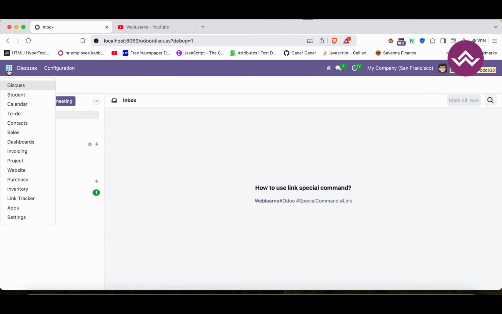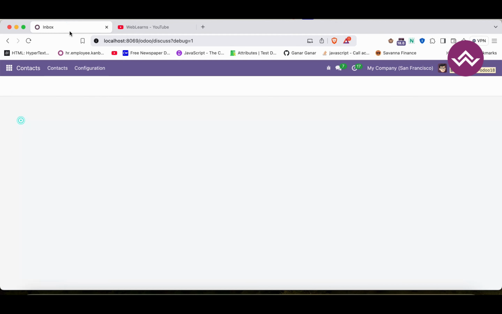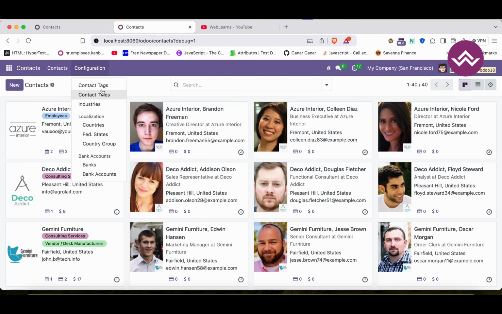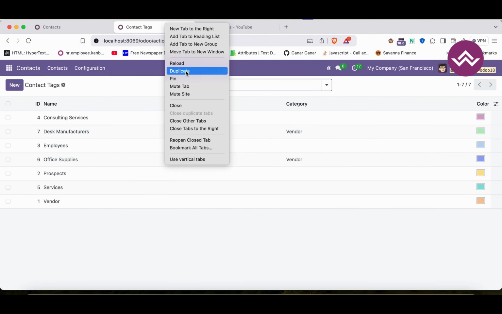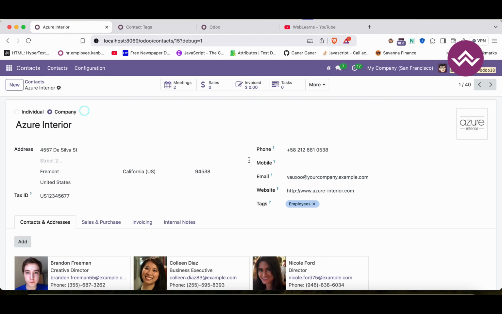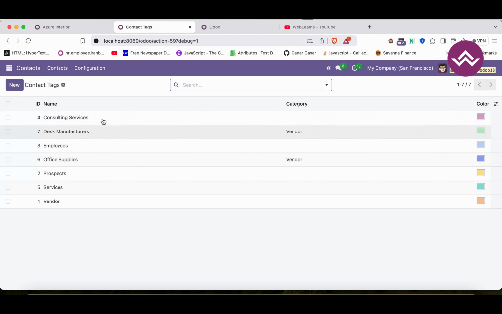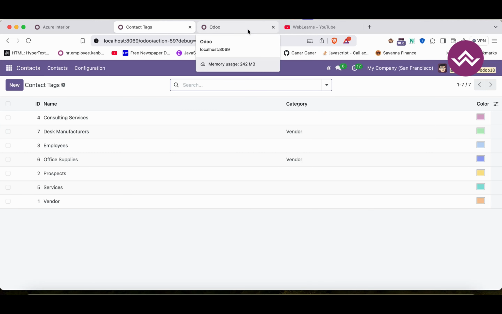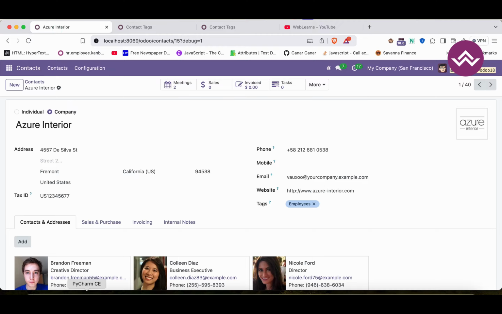In the previous session we talked about different topics, right? Let's say contacts. Let me go here to the tags. So let's say I want to add existing records in a many to one field, or let's say in a one to many field, right? In that case, the link special command comes into the picture. How we can use it, we will see in this discussion.